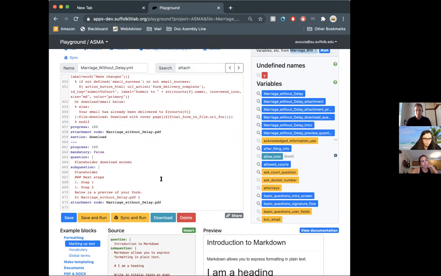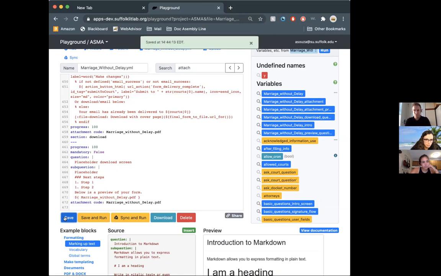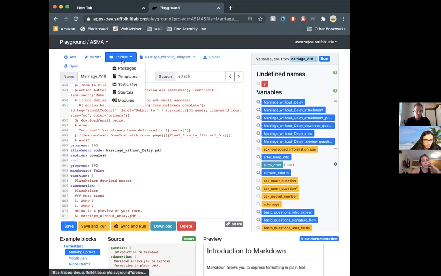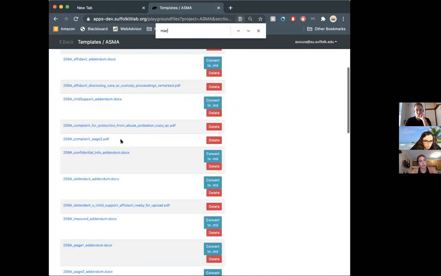Perfect. Do you want to just save it and then we'll go into the template just to double check that this is the name? Sure. And go into what template? Like template at the top. So if you have the folders at the top here and then templates, search for it.